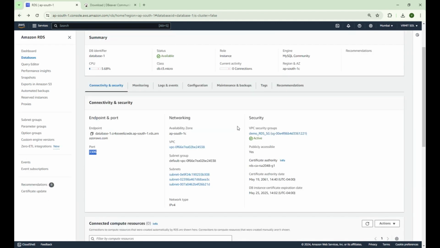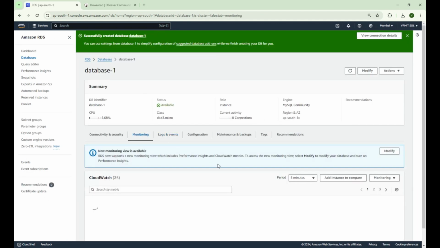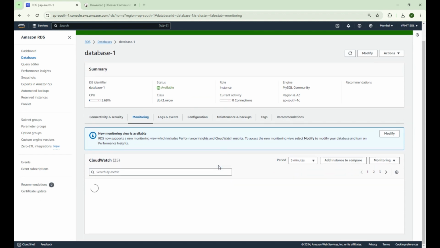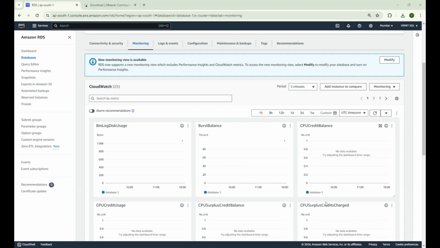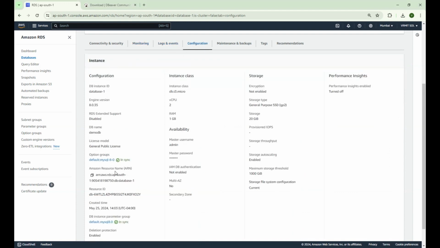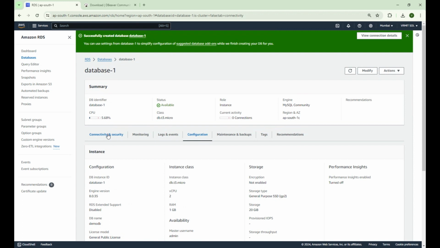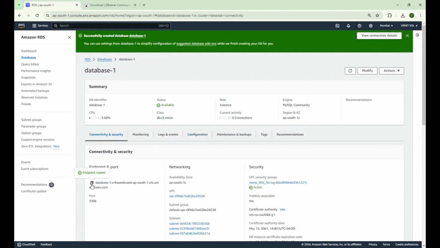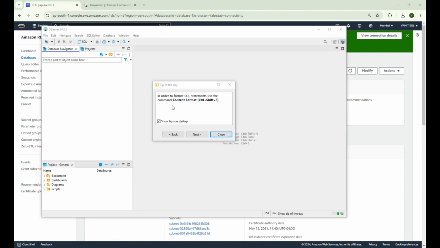Yeah, so here are the other settings of the database. If you go to monitoring, you can see the monitoring for your database, whatever your current situation is. You can see all the logs and events. You can see the configuration of your database here, whatever configuration you have selected, right? You can even see the connections in your console once we connect to your database.